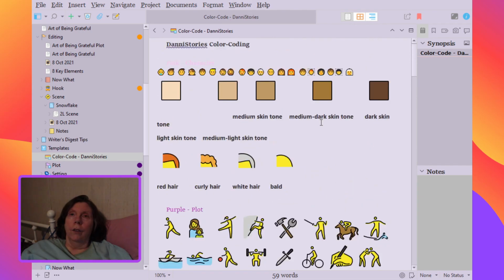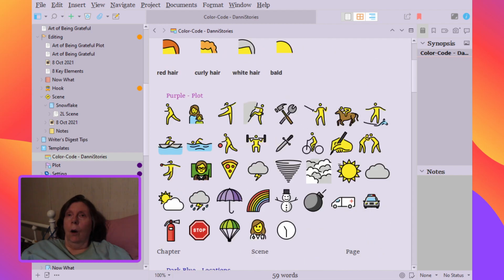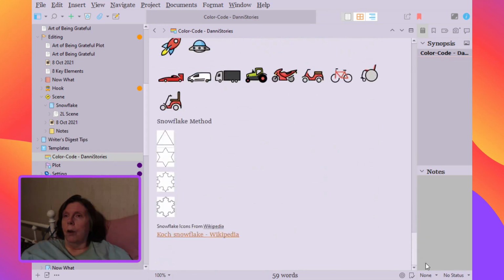These icons I got from the, I made a note of it. Where is it? Yeah. Well, I got the Koch Snowflake stuff from Wikipedia, which the Snowflake guy mentions. I have trouble remembering names. Forgive me, Snowflake guy. But the Snowflake method is a method of either plotting your book or going back after the fact and revising your book. It's a wonderful tool.